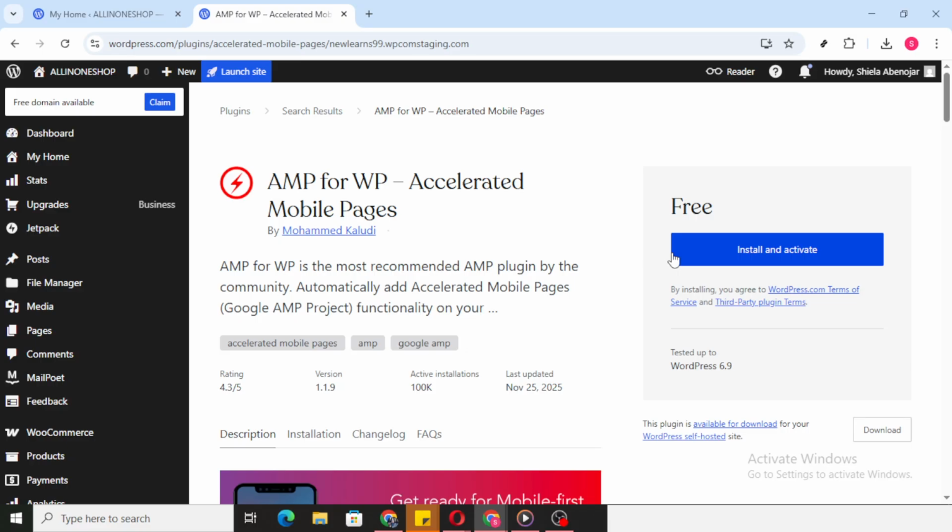A few helpful notes as you use it. AMP for WP includes settings you can explore later to fine-tune colors, logos, and which content types get an AMP version. You don't have to adjust anything right away for it to work. The default setup is designed to help most sites immediately.